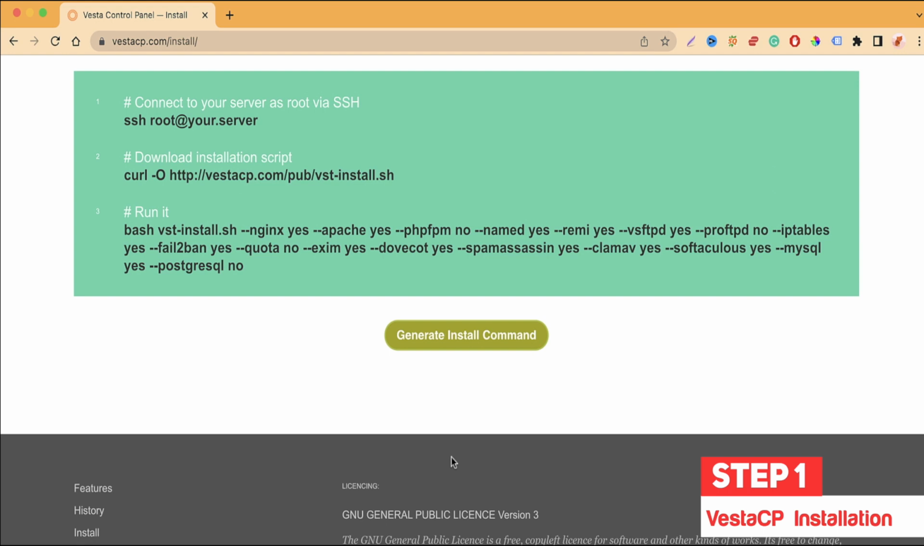Here we have the instruction to connect to your root server, for which we are going to use PuTTY or a Mac OS terminal, then download and install the script and run it with this particular configuration. So it depends upon you and your need for your web server.